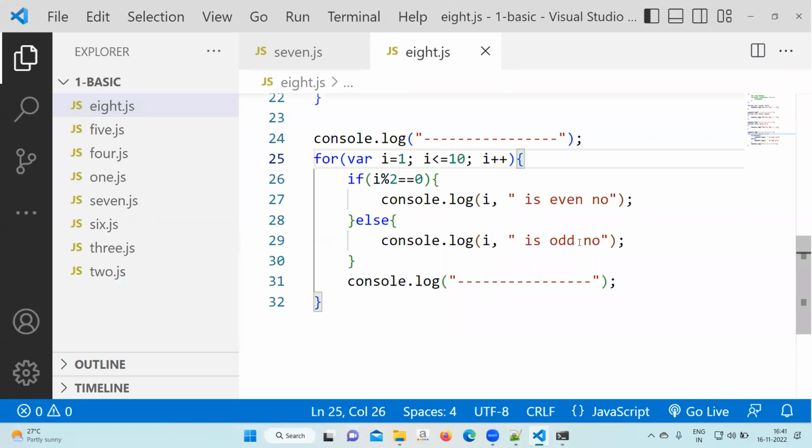Work for 2 as well. Hit next file then. Error, no error.